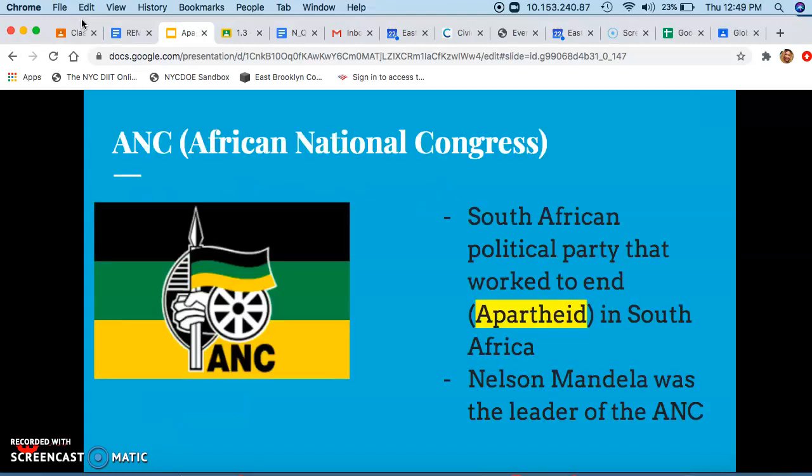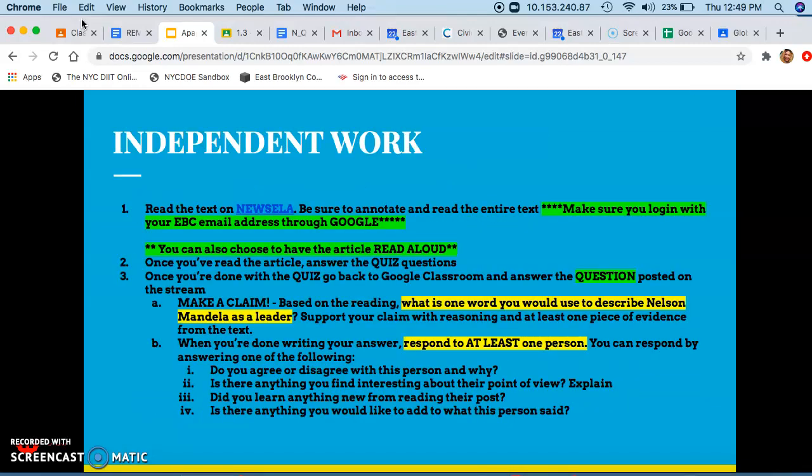All right, so now what I want you all to do is your independent work. You're going to read the text on Newsela. You're going to click the link in the doc. It's going to take you to Newsela, and you're going to annotate and read the entire text. I can see how long you spent on the document, how long you spent on the reading, and if you annotated or not. So please make sure you're annotating. You log in through Google with your EBC email address. It's also an option to have the article read to you.